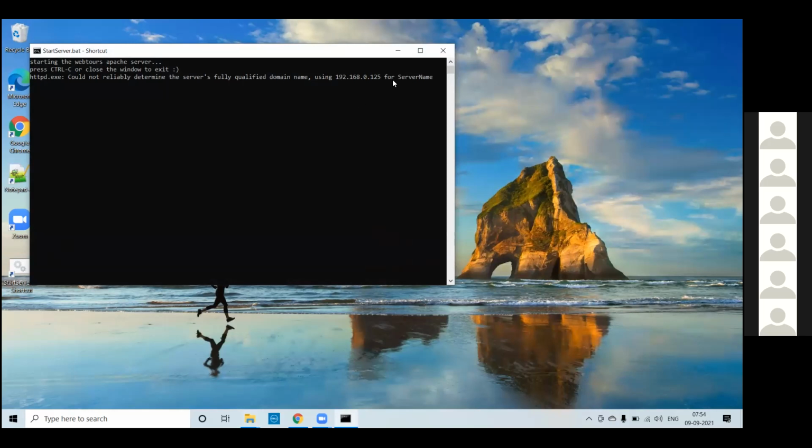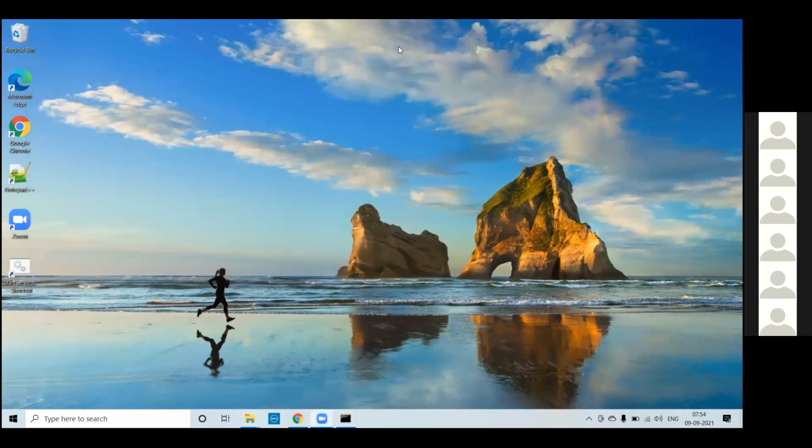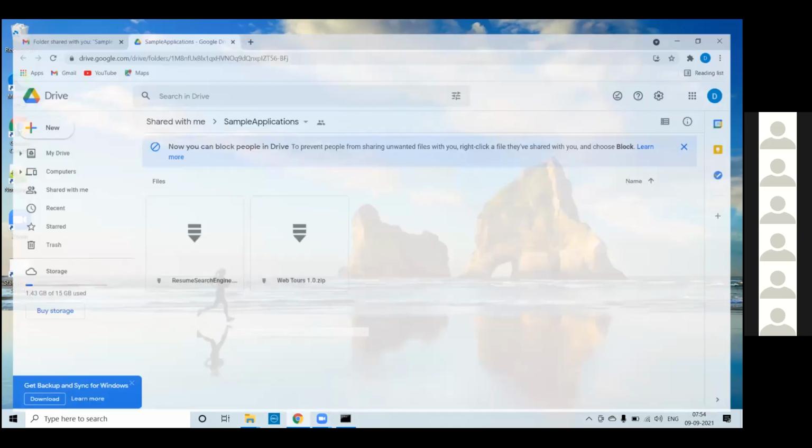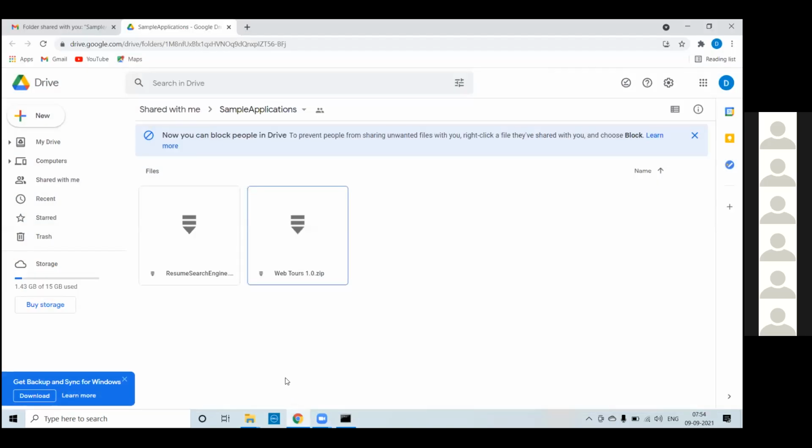And open that sample application. You can minimize this. Open that one I shared on the slide deck, right? Software and sample applications. Can you please open that? Gmail, sir. In Gmail, yes.